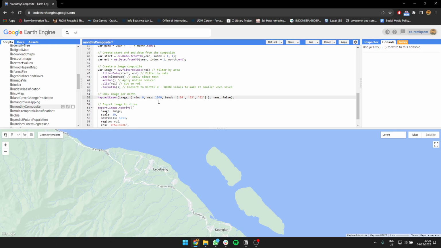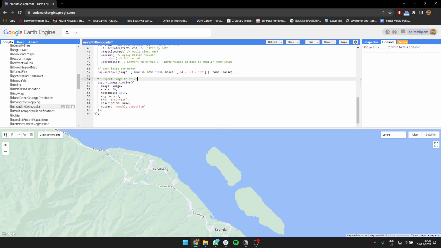Then we convert to Int16 so that when you export the data, the file size will be smaller, which makes it easier. Then I will show you the image. After that, you can export each of the images. Oh, let's try to run it one last time.